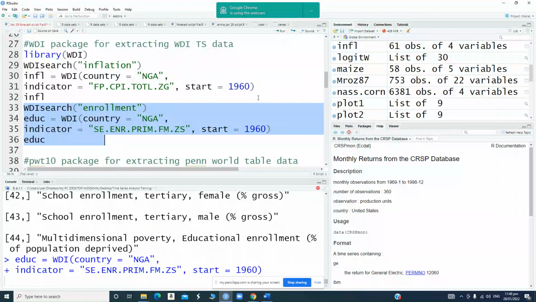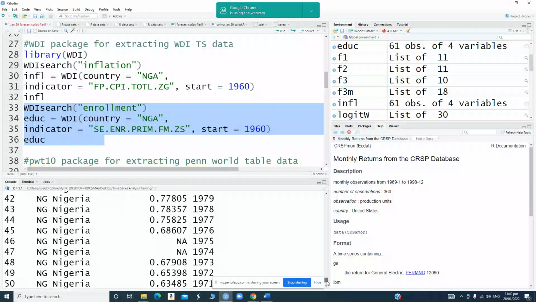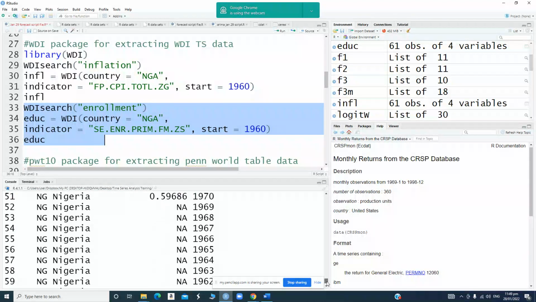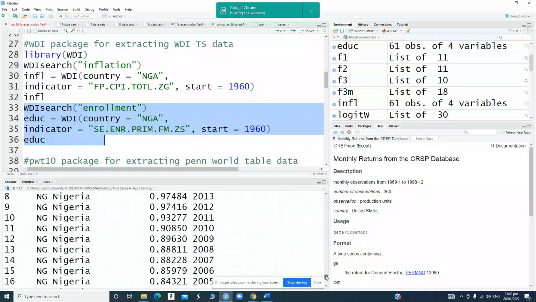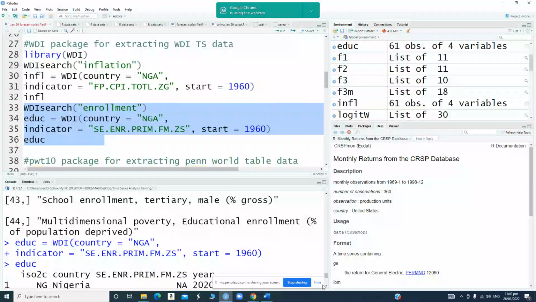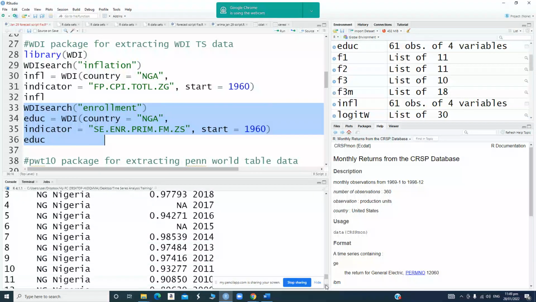Yeah. So it's retrieving. That's fine. In this case, we don't have information from 1960. So let's see. I think the information starts from 1970. That's good. So you have information from 1970 to 2020. But you see, in this situation, you have some missing data. For instance, we don't have data for 2020, 2019, 2017, 2015. You have some missing data.